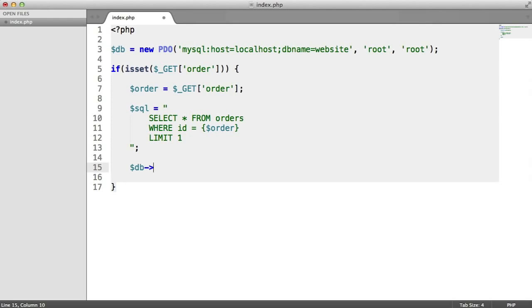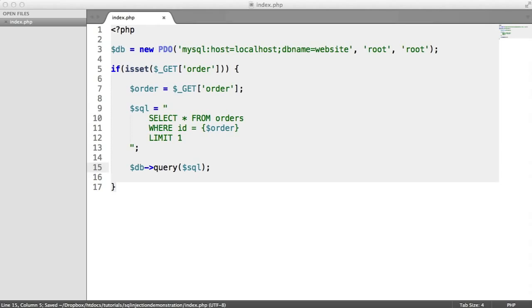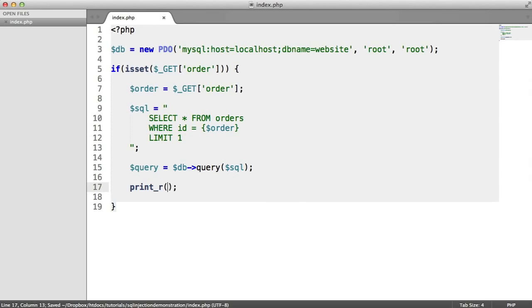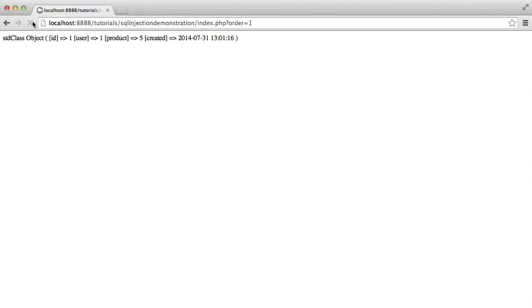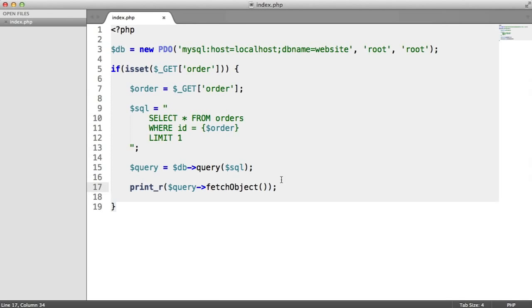So if we run db query SQL, this is then going to run that query, and there we go, done. So let's just output this so we can see that we're getting this result. So I'm going to call this a query, and then down here I'm going to do a print r on query fetch object. So let's take a look at that in the browser, and there we go. So we've got this object out. You can see that we've got our user, our product, and if we change this order, we obviously get different information. So this is typically how you might do things if you were selecting an order. It could be selecting a user, it could be selecting a topic, anything you're doing. This relates to pretty much everything.